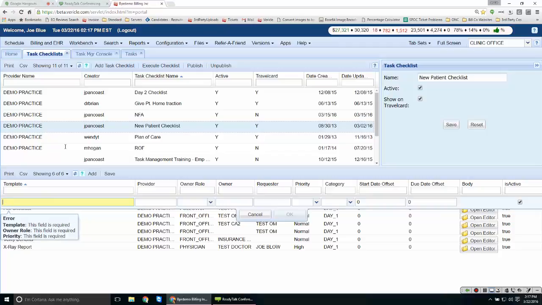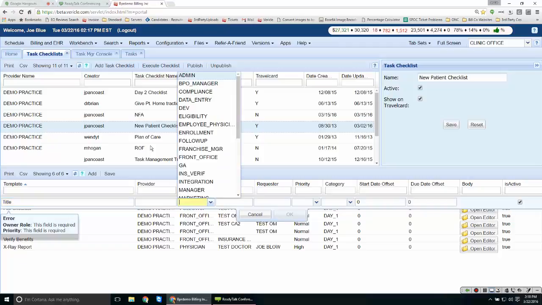So there are three fields that are required. The first one is the title of the task, and that's going to be under this template column. So you're going to put in the title here. The next field that is required is the owner role. When you create these tasks, they don't need to go to a specific person. In truth, most of the time we recommend that they don't go to a specific person.